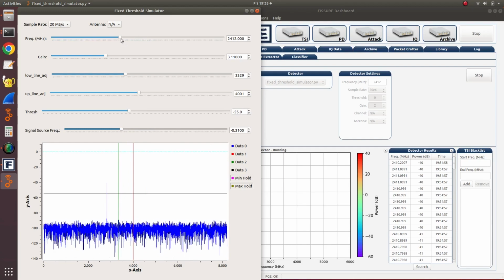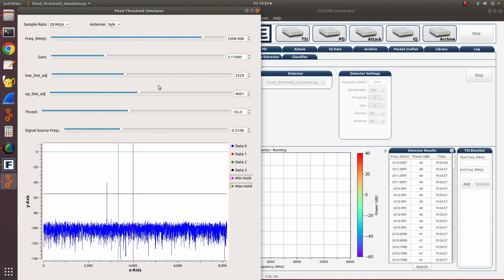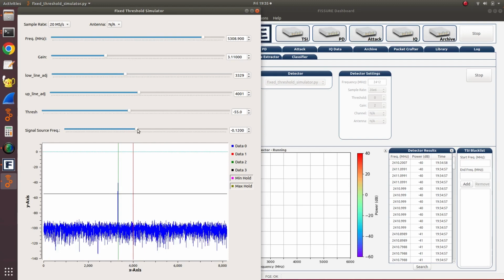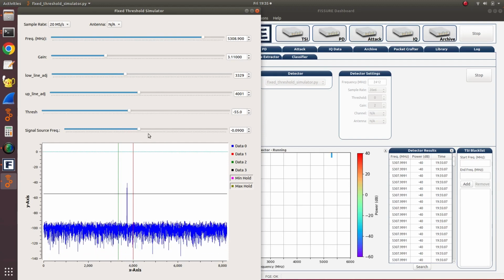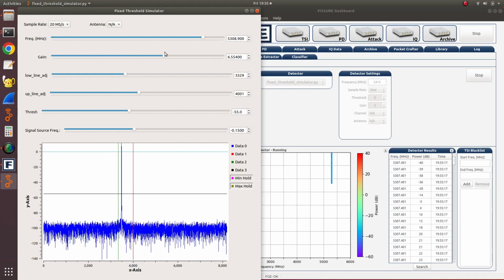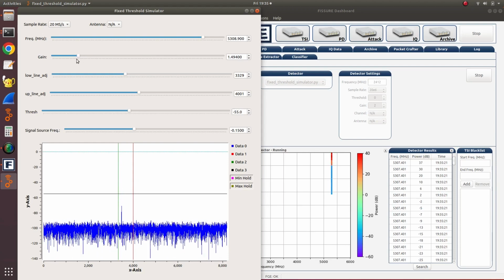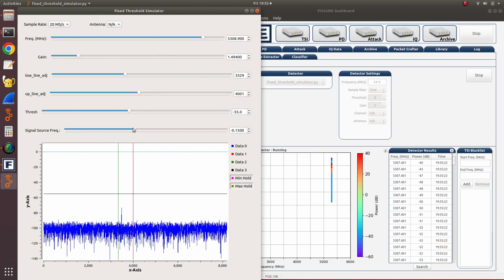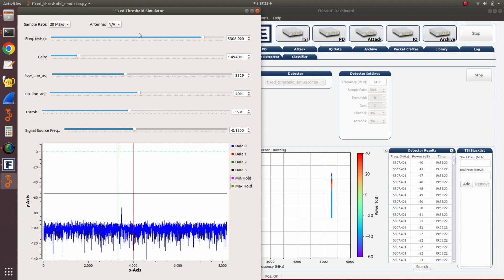You can adjust the frequency here. So if I slide it back, there it is. And there they are. And if I move it around, the frequency will change a little bit. You can change the gain up, and it'll change colors. That's the idea behind this. So if you had a radio going, you could change the sample rate, the antennas, the gain, the frequencies.